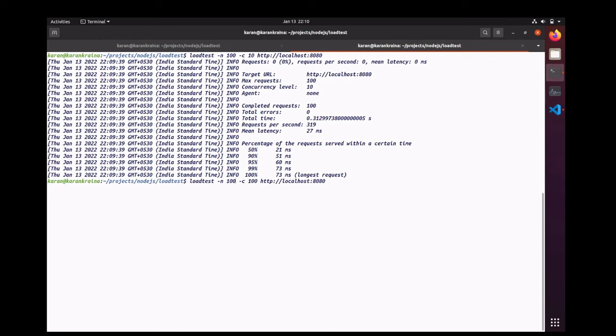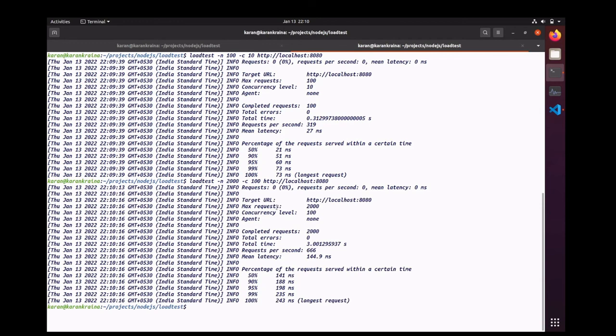Let's now increase the number of requests to 2000 with a concurrency value set to 100. We get the same set of metrics but of course with different values this time. All these metrics can be used in a variety of ways to infer the performance of your server. You can test any real-world Express application with this method and see all these performance metrics for that application.